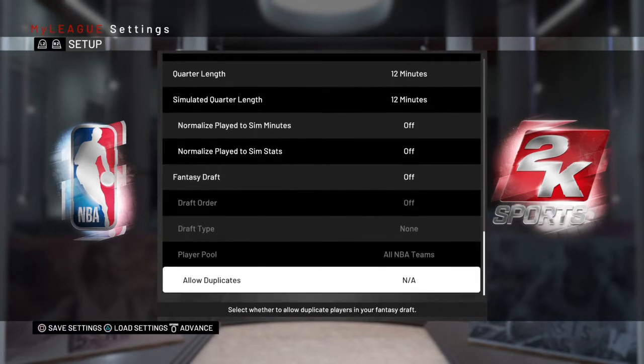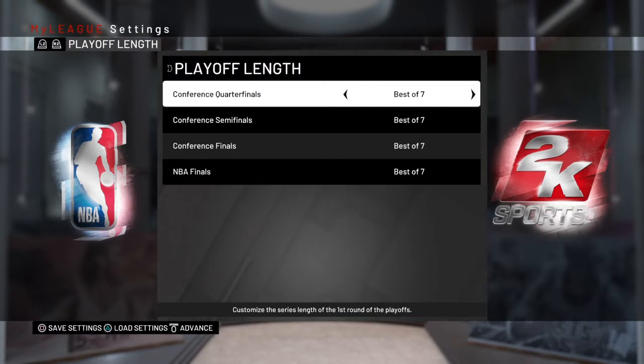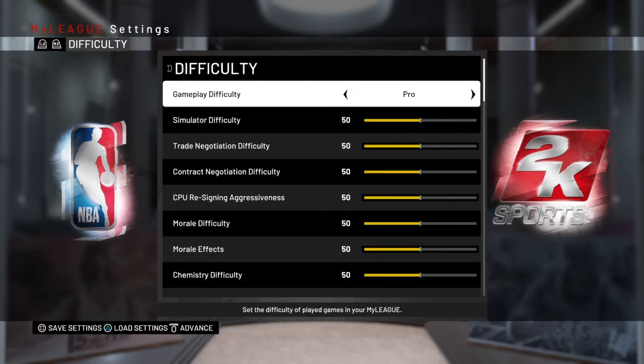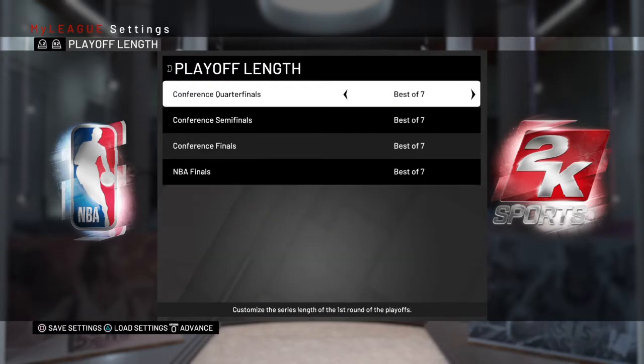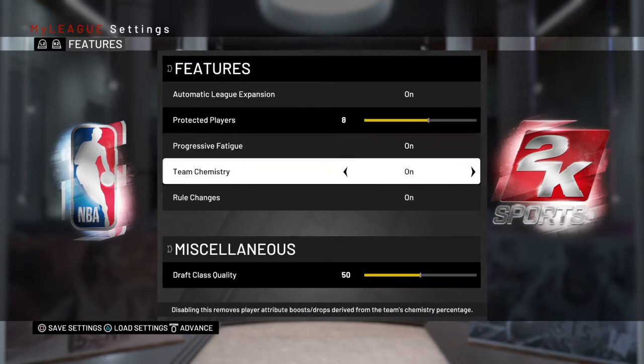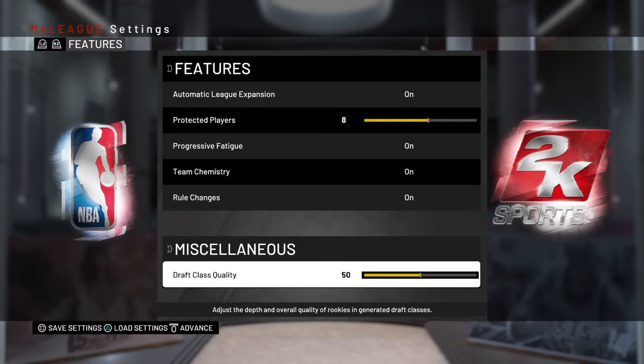So this is just gonna be showing you all my setup stuff, all the settings, and again, the draft classes I'm gonna be using. Obviously, you guys know that I'm gonna go with the Toronto Raptors again. So in terms of the settings, I'm going to be using the default settings that are in here. No changes to this.